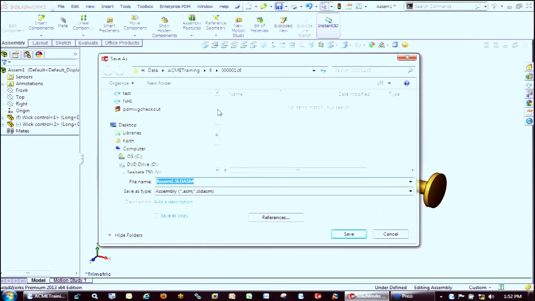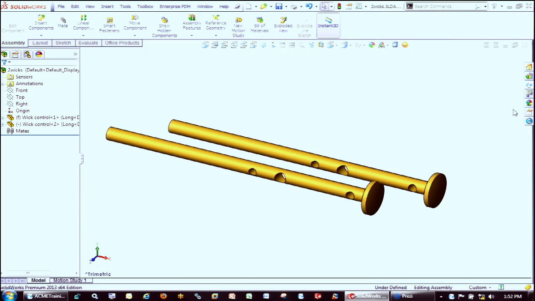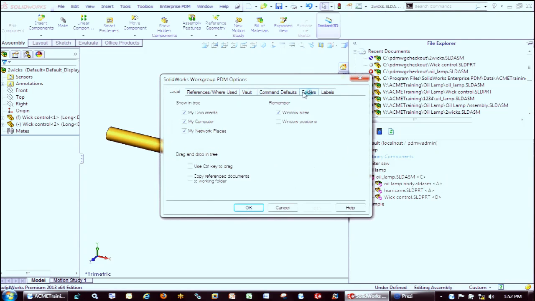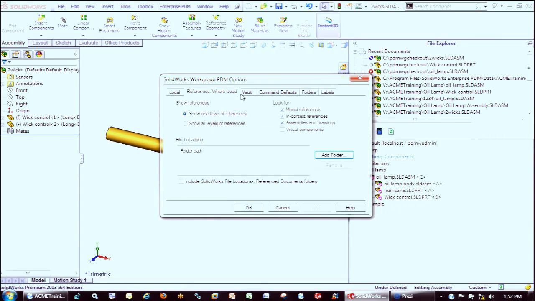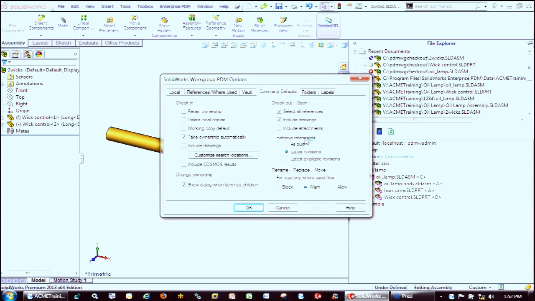All right. Oh, brutal. This is my local cache. All right. Right click, SolidWorks PDM options. So this is my local cache. This is where I tell SolidWorks to dump stuff in workgroup. And this is where I tell it, command defaults. This is where I tell it as built or latest right out of the box.